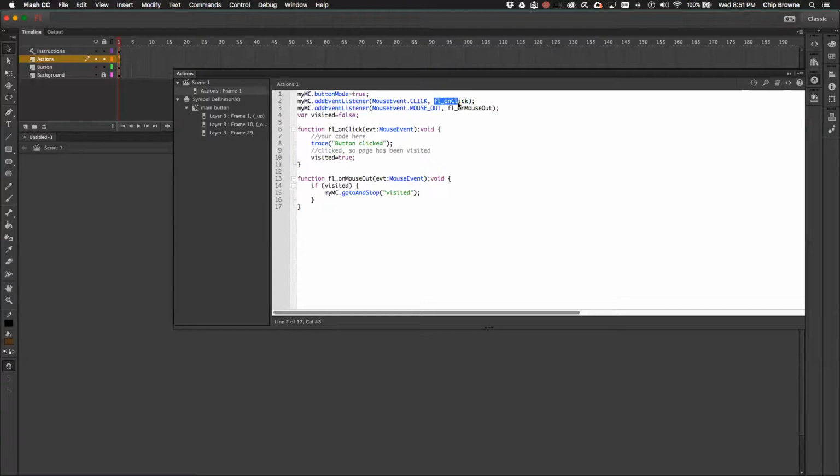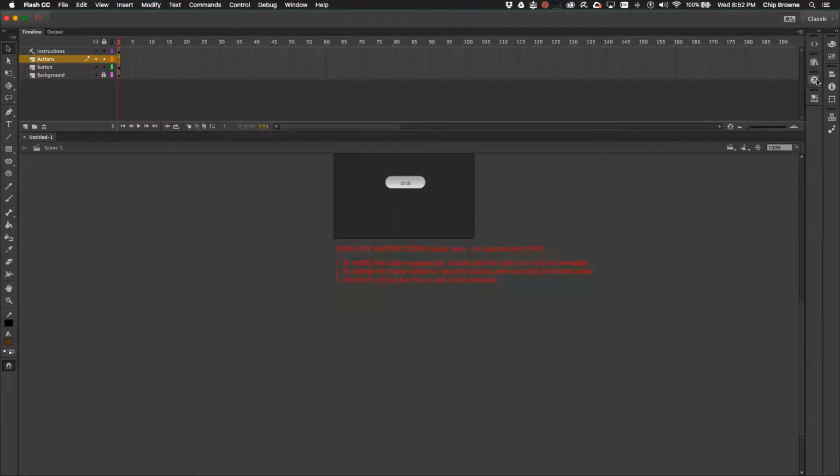And put the same thing there. That's a function, fl_onClick, and so we jump down to here. So if it's clicked, you do that. If you move the mouse out of the button, it's kind of like mouse over and it moves out, then you want to do this here. So these are events.